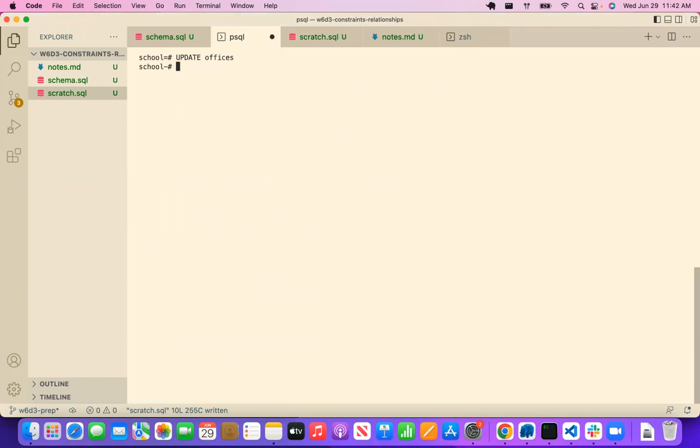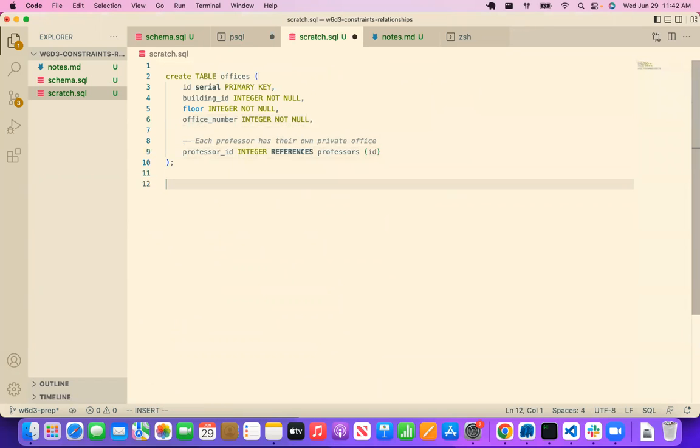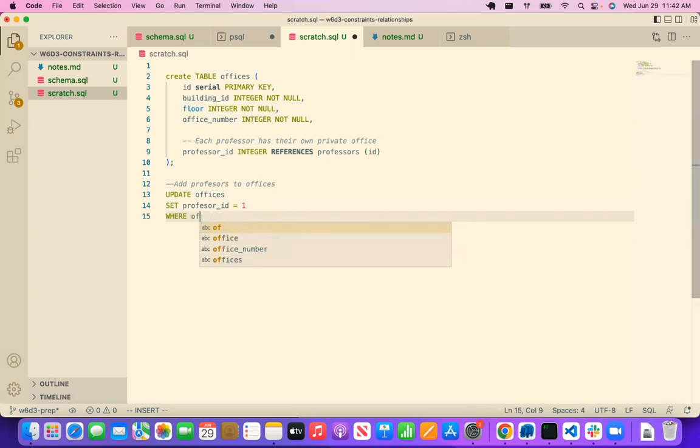Update offices and set professor ID. Actually, let me do this here so that we have it in our notes. Update offices. Set professor ID equals 1, where office ID equals 1. And let's do this for 2 different offices.